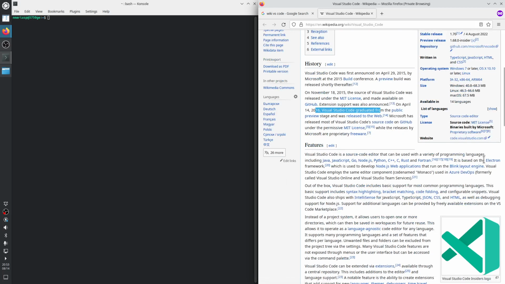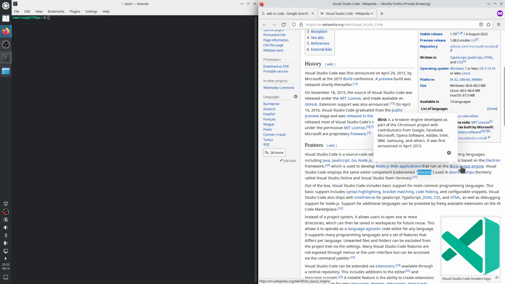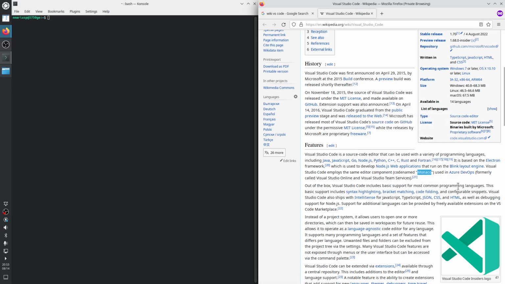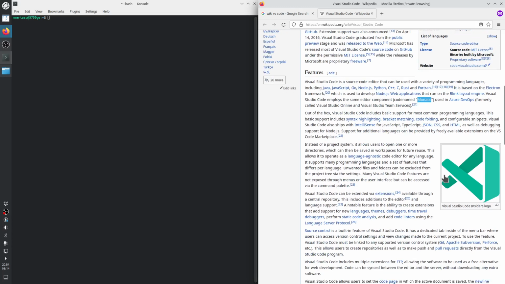Okay, so based on Electron technology, Node.js, Monaco, Microsoft Monaco, Blink layout engine, Chromium, Chrome, Google, V8, JavaScript engine. Okay, so somehow similar to the Atom text editor.